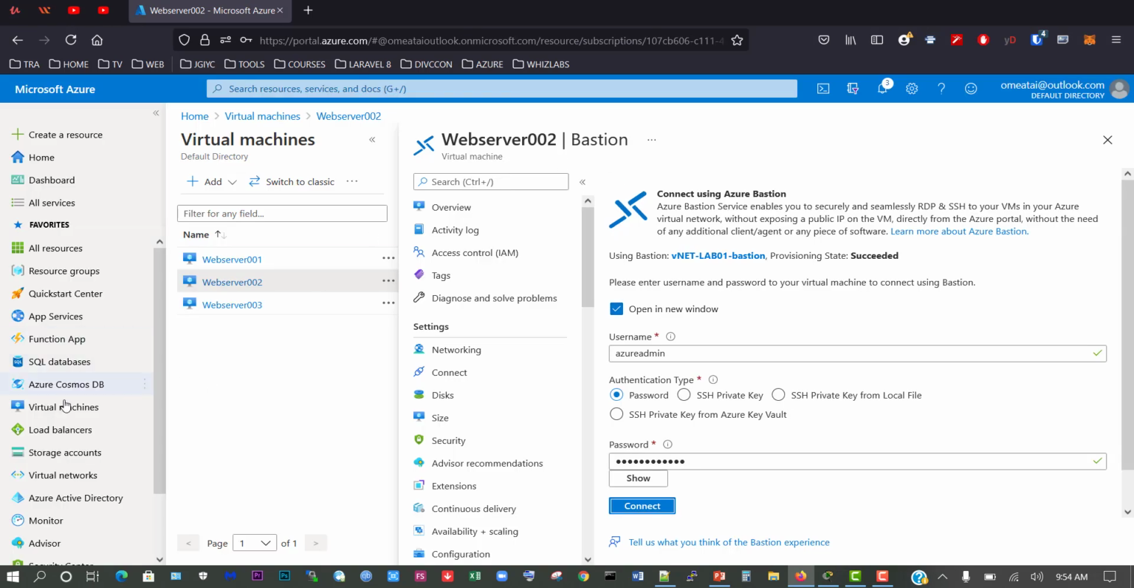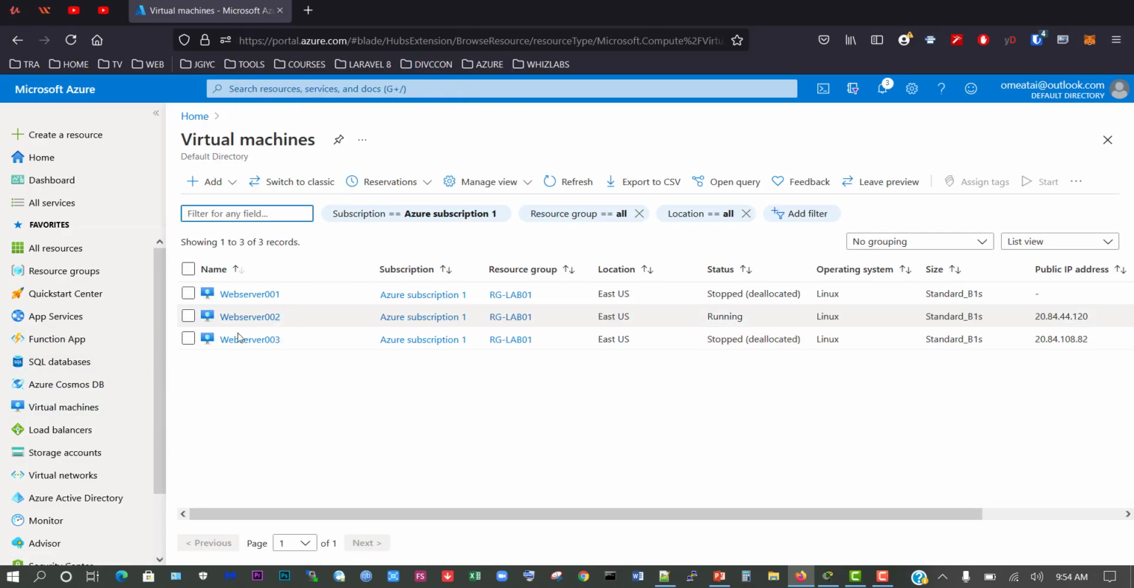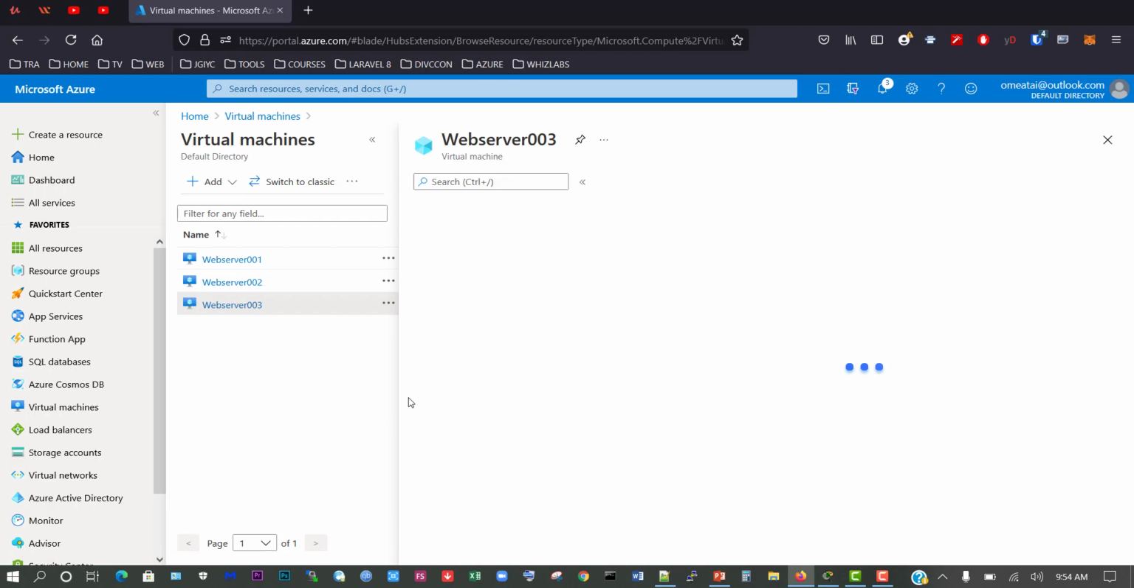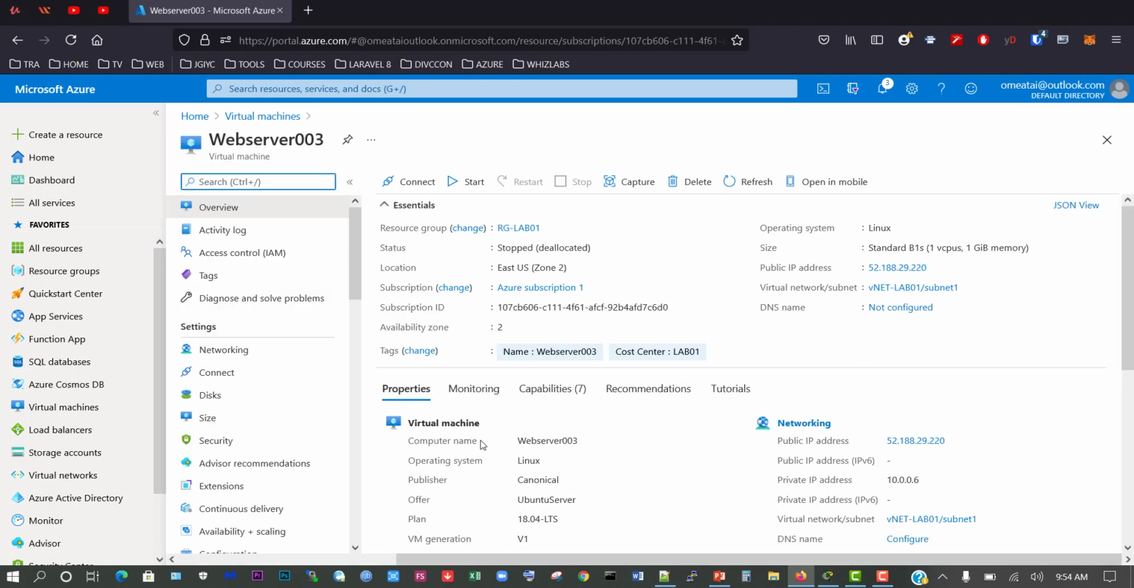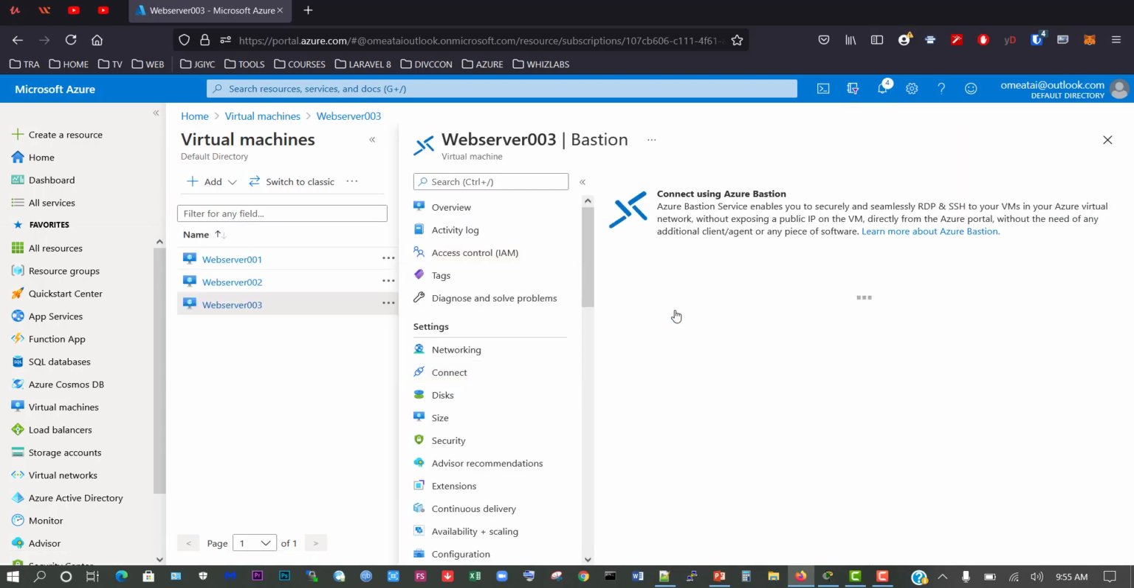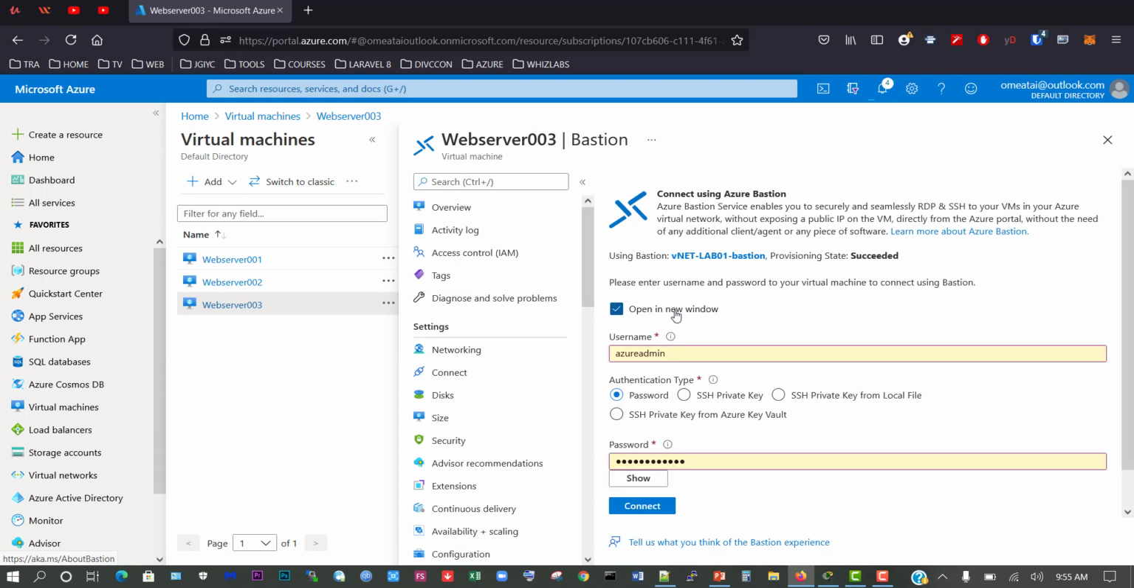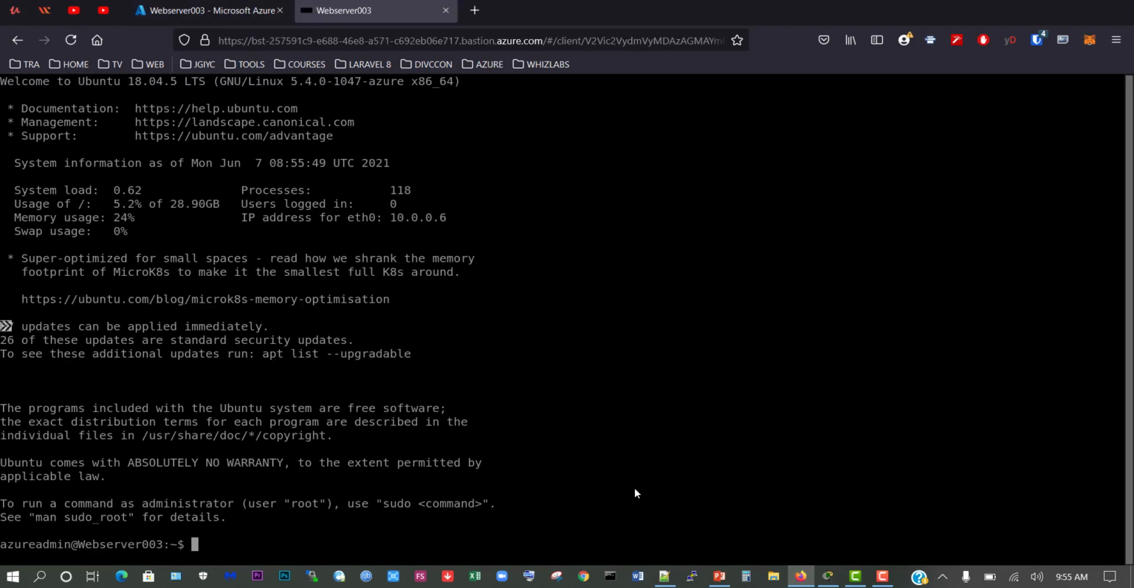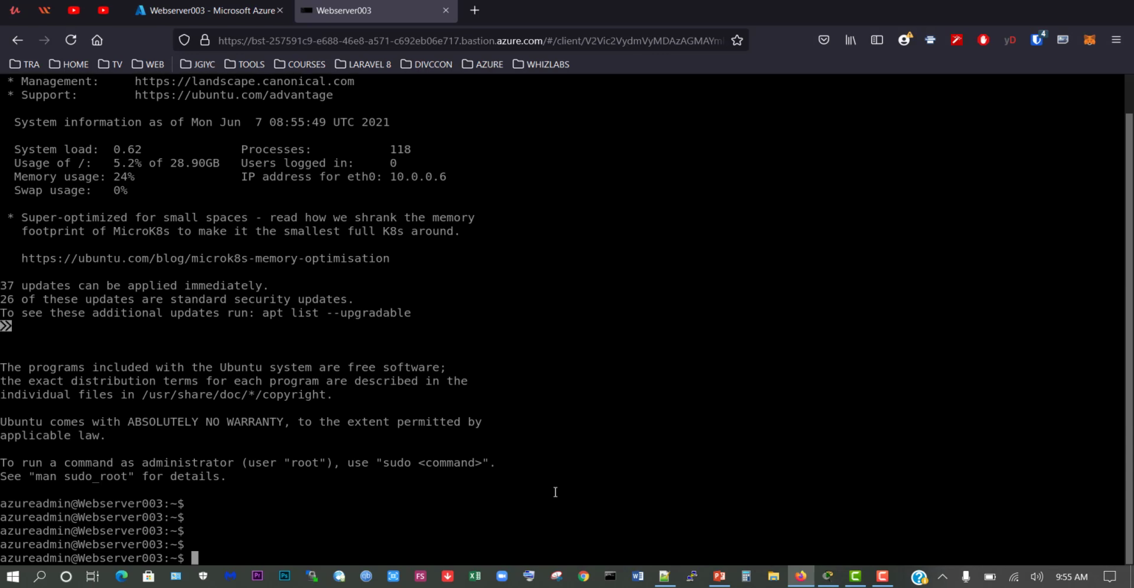So let's go to the virtual machine for web server 03. Let's start the web server, and let's do the same thing. Connect through Bastion, use Bastion, and we use the same username and password. Connect. So now we are connected to web server 003 through Bastion.